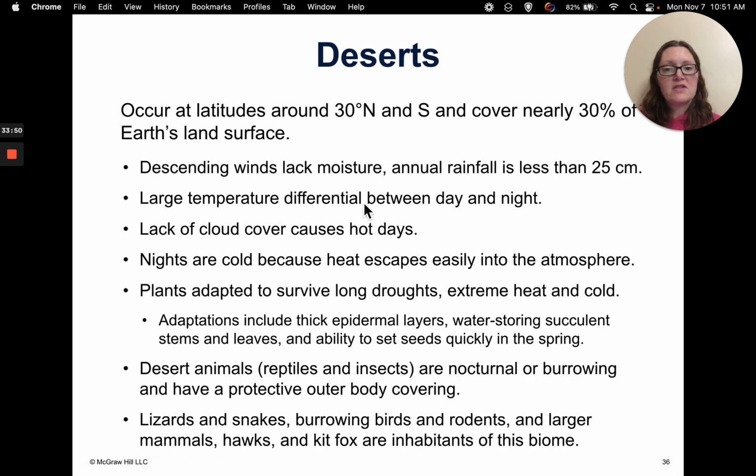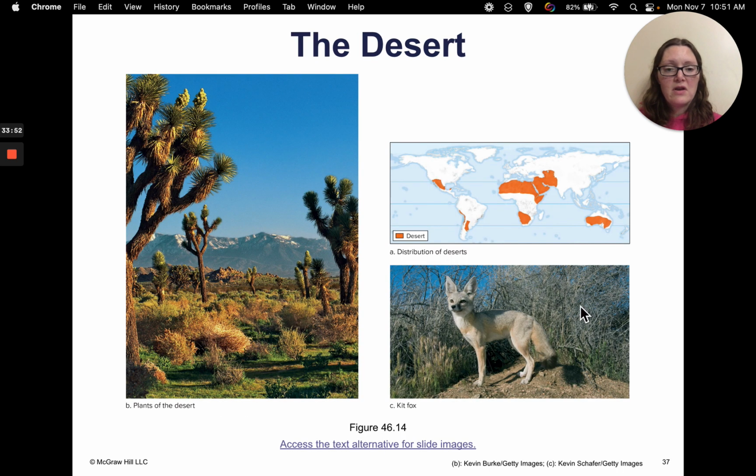Thirty percent of Earth's surface, so it is a larger portion of the Earth, is these deserts, and you can see we have deserts in North America, a good portion of Africa, and Australia as well. And so here is a kit fox, which is an example of an animal that lives in a desert. And some of the deserts, the plants of the desert, scraggly bushes, not many trees are going to be able to grow very well, and the ones that do usually have some form of protection to hold water.